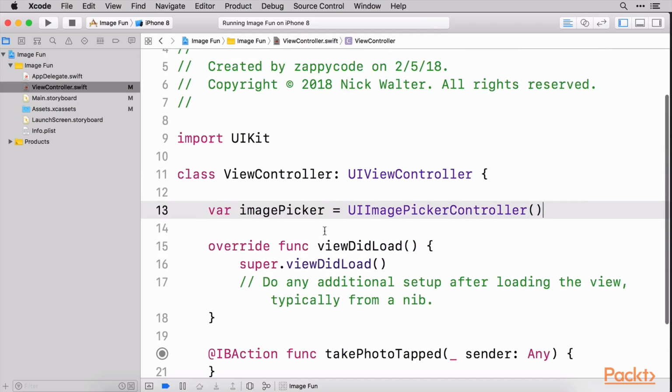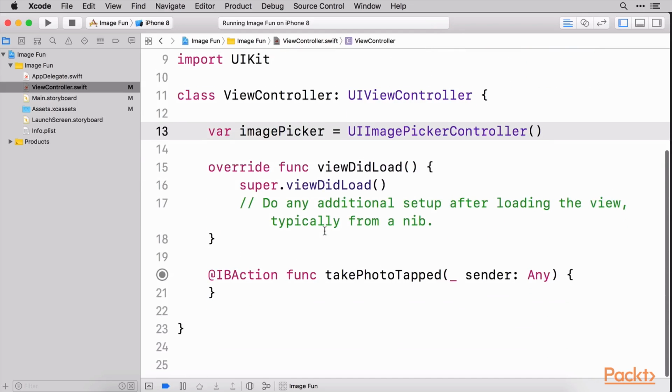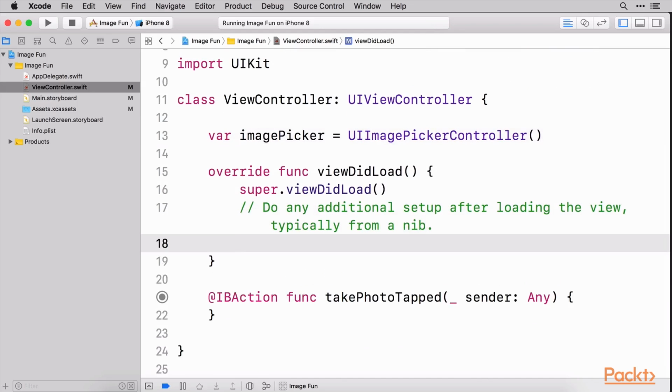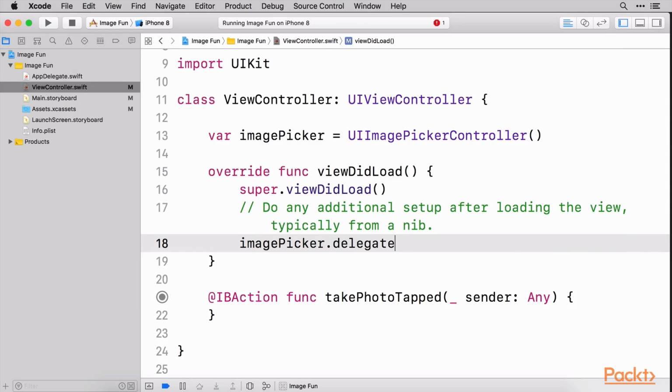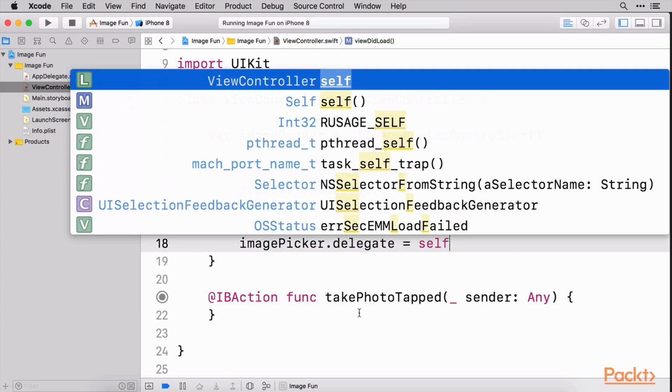So now that we have that in place, the next thing we're going to want to do is set up, inside of viewDidLoad, that the image picker's delegate is this view controller, saying that this is where it should look for information. It needs the delegate to say, after the user has successfully selected an image, who is it that I should go and talk to, all that good stuff. So we're going to type out imagePicker dot delegate and say that this should be equal to self.